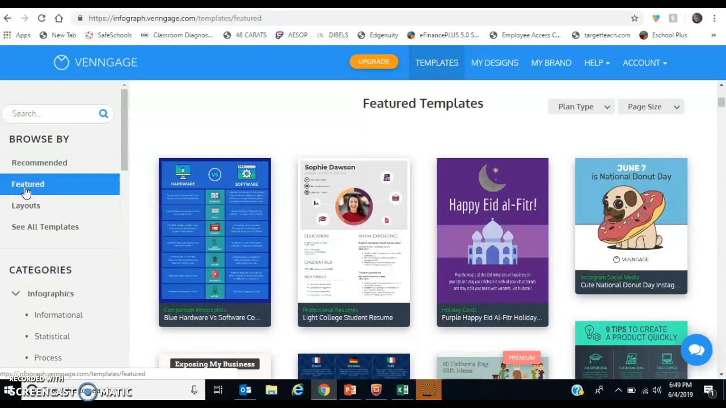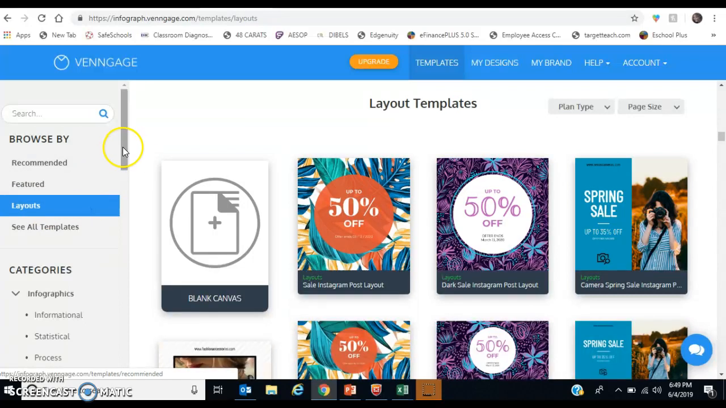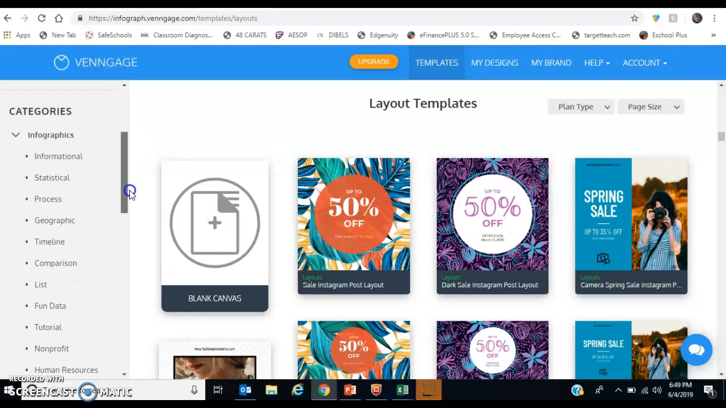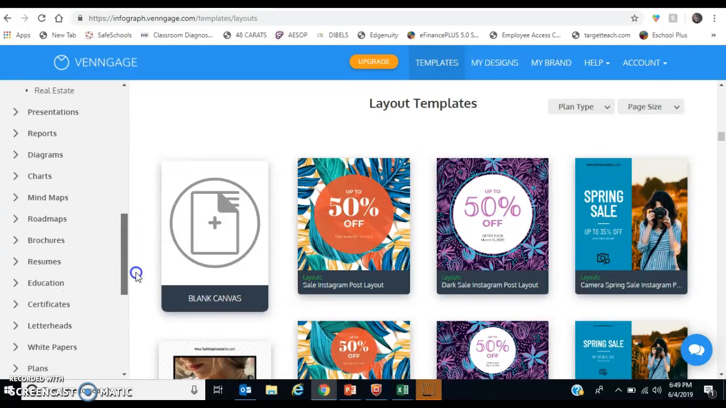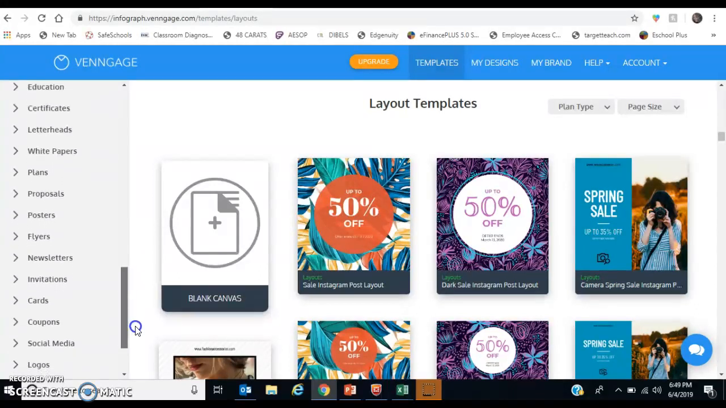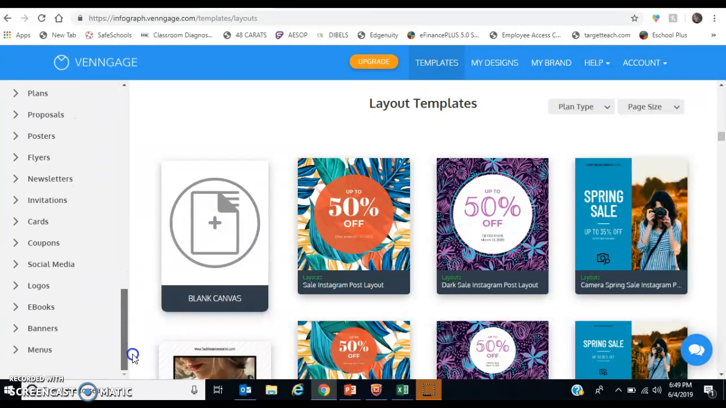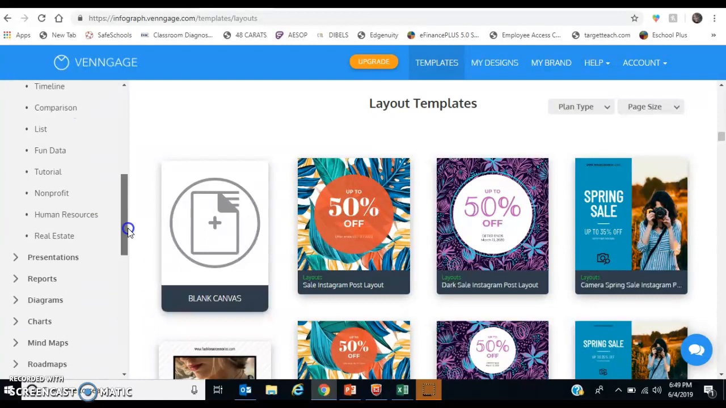It'll go through ones that it likes and the staff likes, and then it'll come up with all the different kinds of layouts that you can have. It has many categories, not just infographics, but presentations, report diagrams, and so on and so forth. There are so many different options for what you could do on here that it's almost endless.